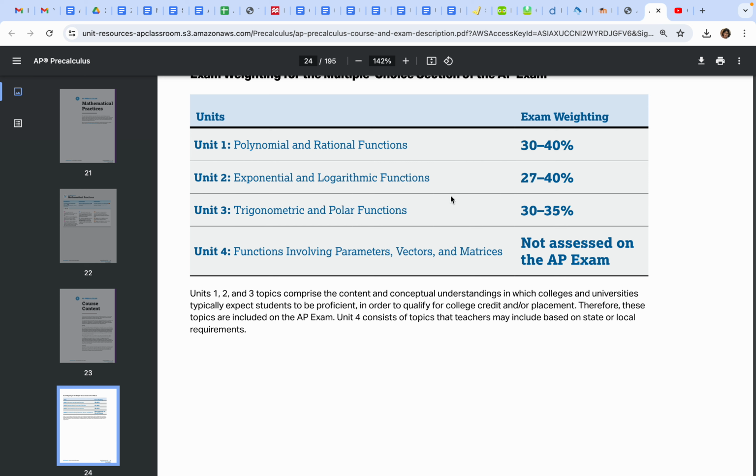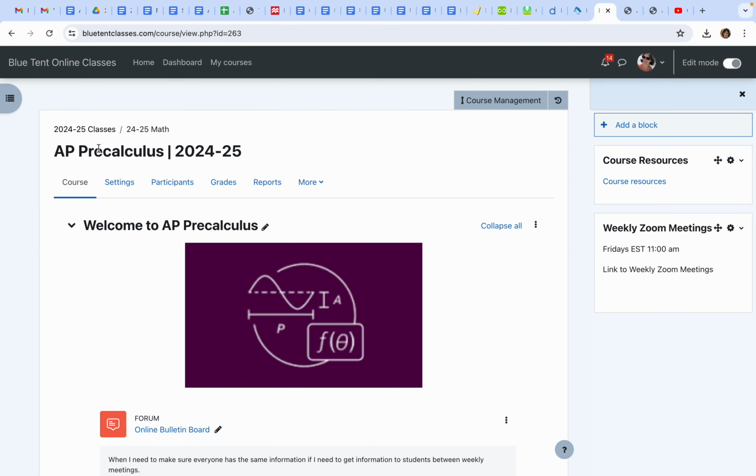I'll make sure that you have this. This is called the CED, if I use abbreviations. This is the document the College Board provides teachers. All of our interactions will really take place on this Moodle platform. We'll use the College Board for some quizzes and assessments, and then we'll use our Zoom calls.